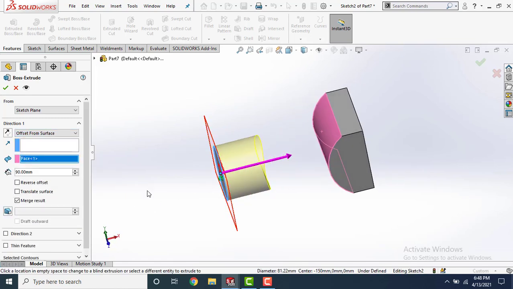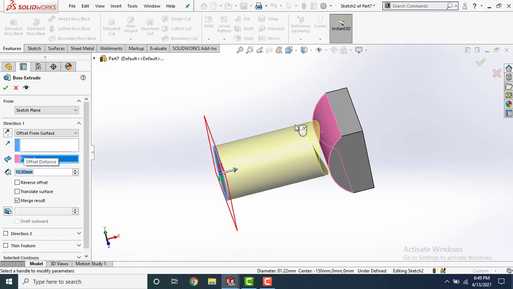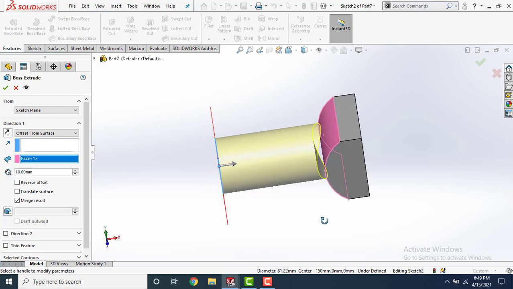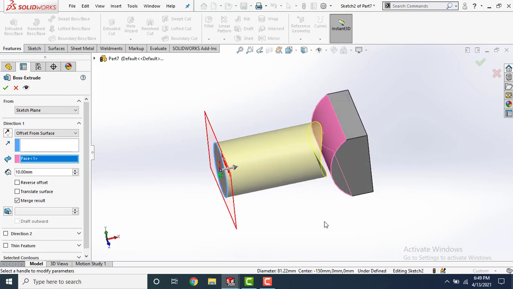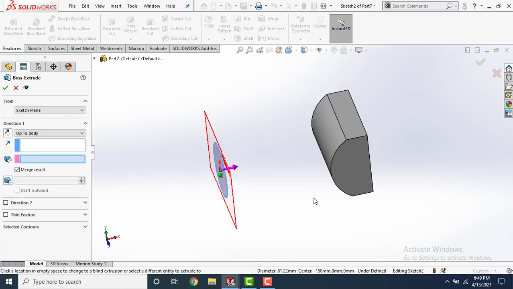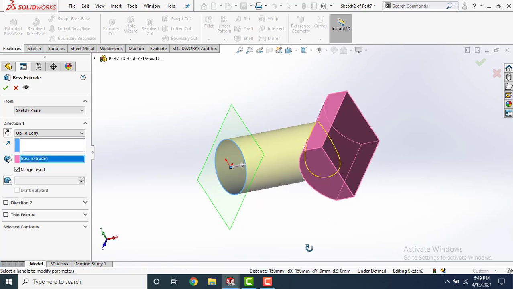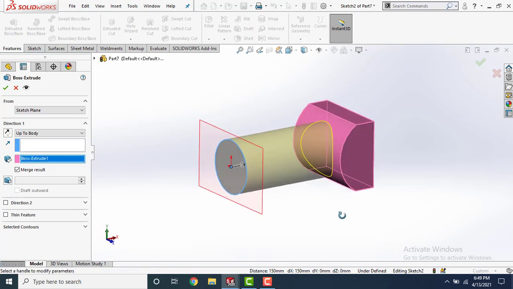Suppose you want to keep the offset of 10 mm from the upcoming surface, then put the distance 10. OK. Now the body is offset from this surface and the offset distance is 10 mm. Next is up to body. In this technique, you just have to select the up next body like this and the sketch is extruding up to this body.